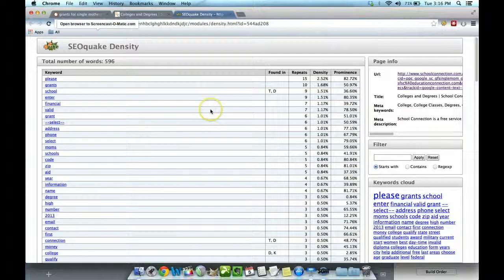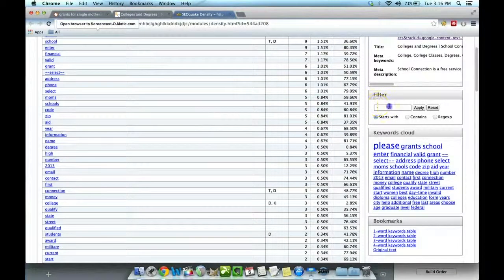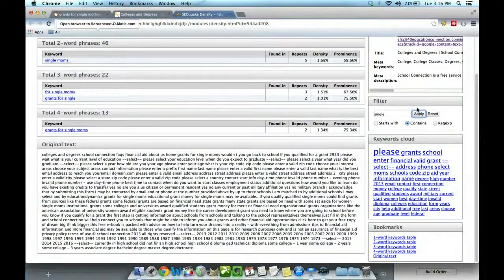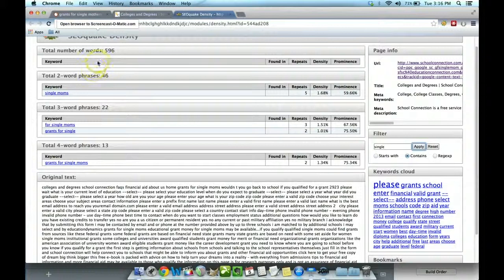And what I like to do is actually filter this. So we can do it for containing the keyword single. And as you can see, it's broken it down into those 1, 2, 3, and 4 word phrases. The term grants for single moms surprisingly only repeats twice on that particular page, and has a density, out of all the keywords and text found on that page, of only 1.34%. Okay?